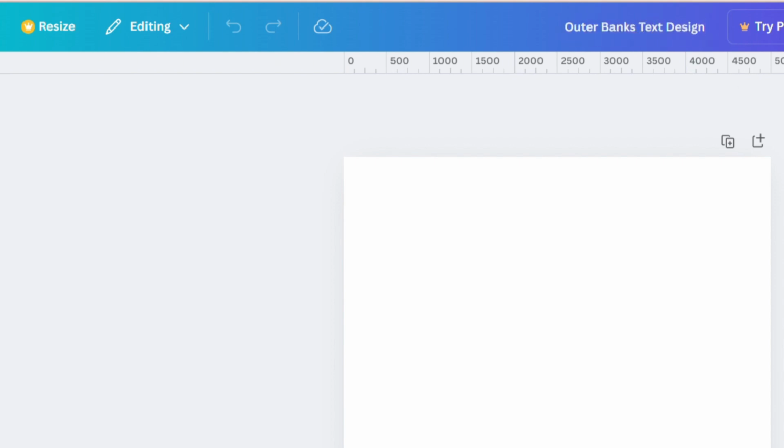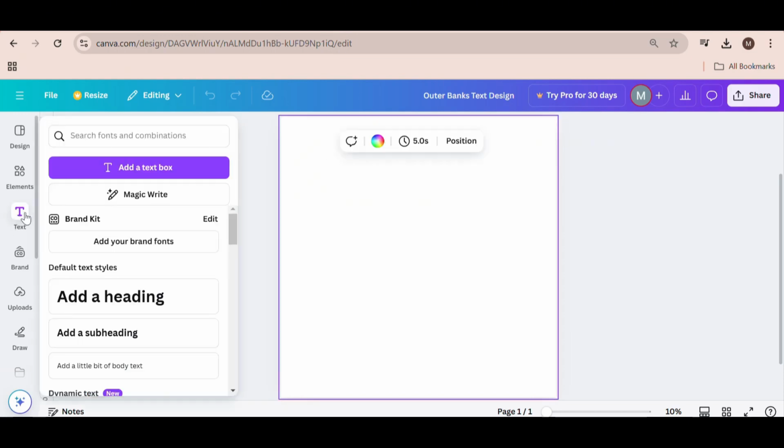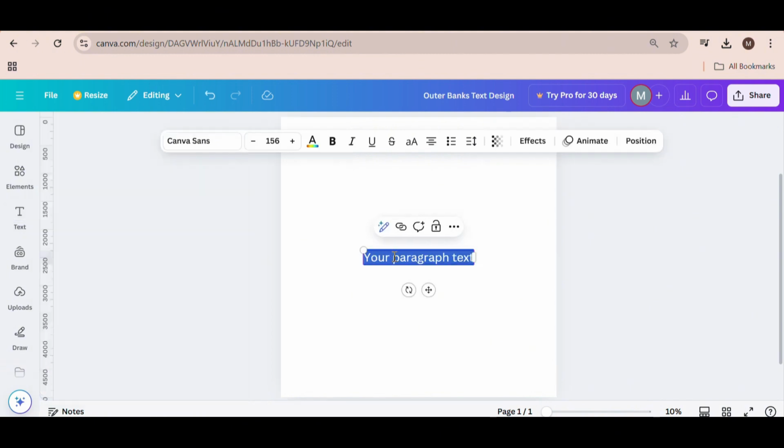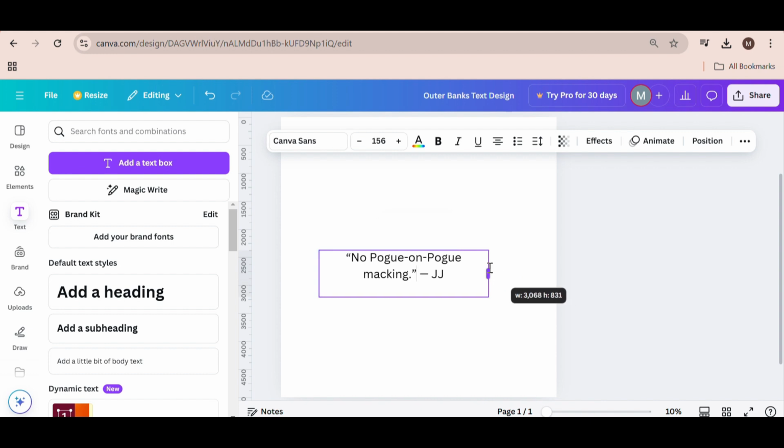Perfect. Now it's time to create the design. Okay, so the first thing we want to do is select the text option right here, add a text box, and delete the default text. Then, paste in your copied quote. Remove any numbers if they're there, and format the quote so the person's name is at the bottom. Now we need to make it look appealing to maximize our chances of making a sale.